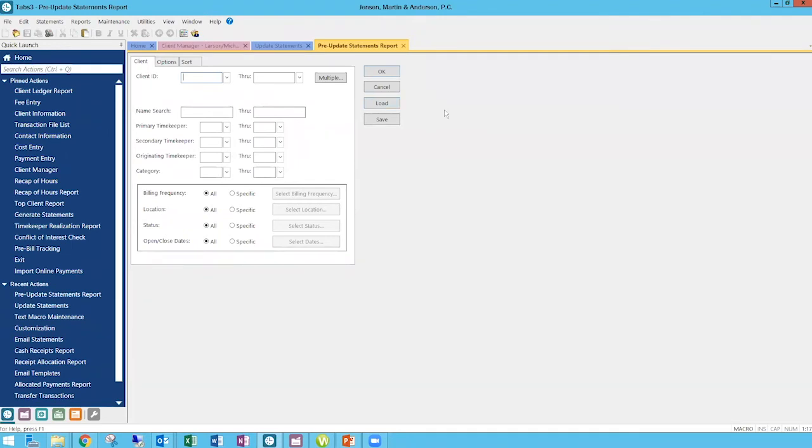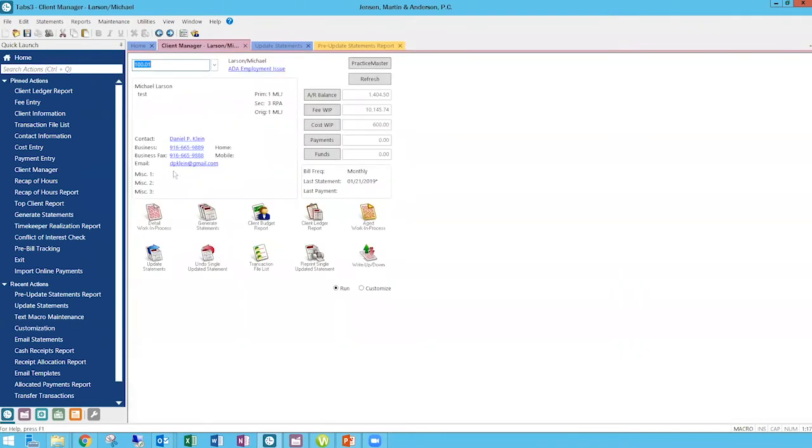It's a great catch-all, a last-minute check to make sure that the statements you're going to update are ones that you really intend to update. Because we all know that you may get a bill back and the attorney might say, oh, I know you printed that in final, but we're not going to send that out this month. And you simply need to unbill it. It's one of those other things that you can find in the client manager.